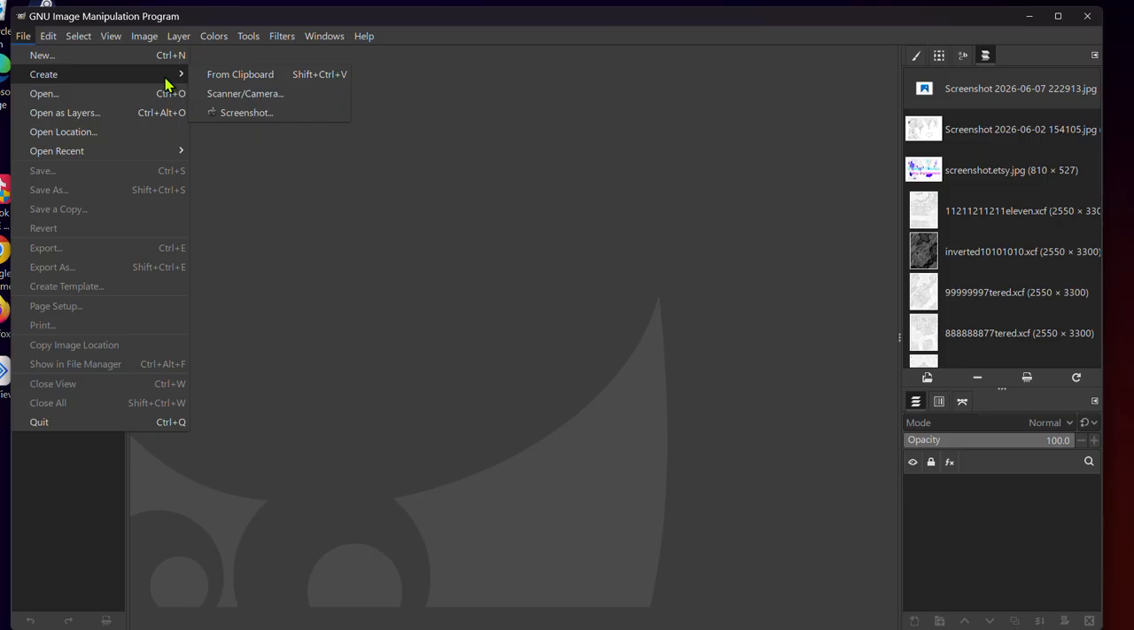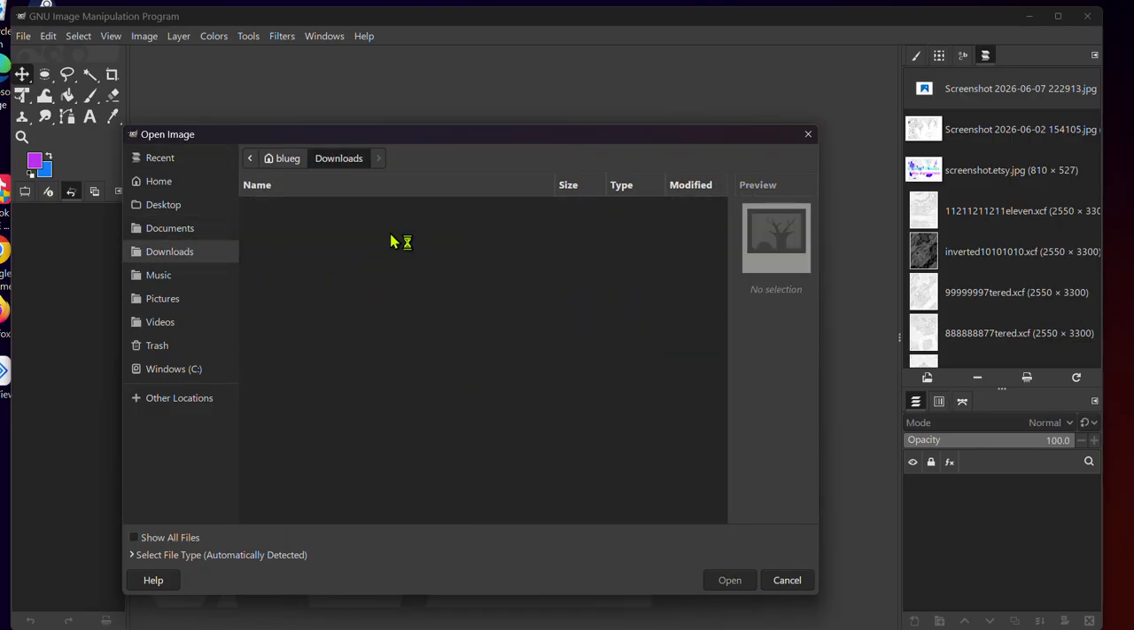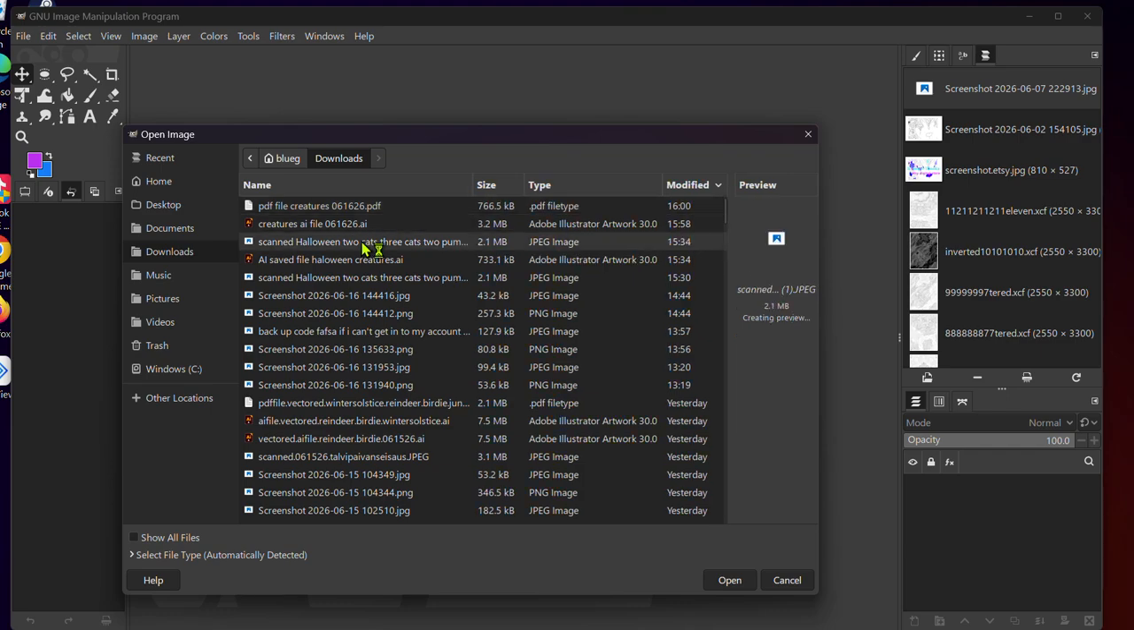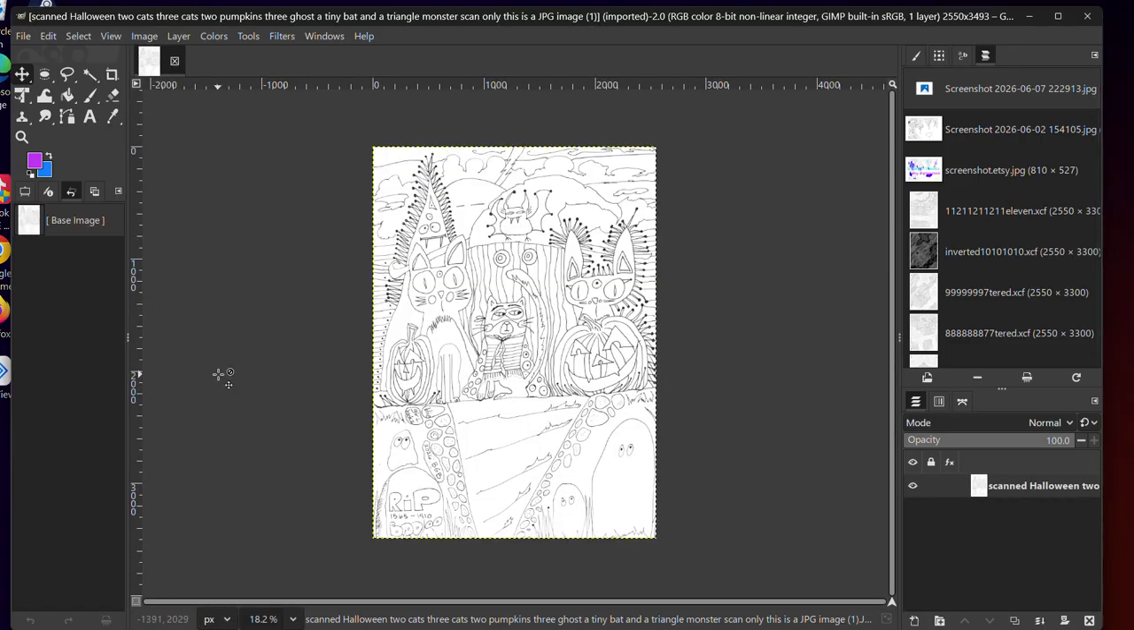Okay, so we're going to open that. I can't open the AI file in here, and I can't use the PDF. So I do have to use the scanned image, and then we're going to revector it. This is the scanned JPEG file, so that's the one that we want. There's probably a better way to do this, but I couldn't tell you what it is. This is how I do it. So we're going to click on there and then click on the image.